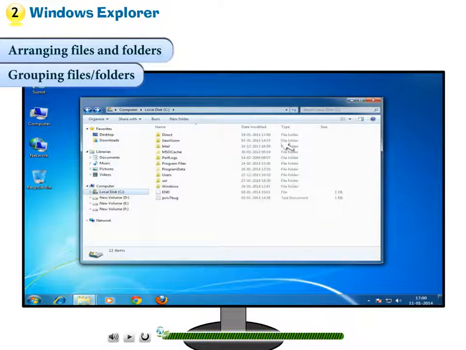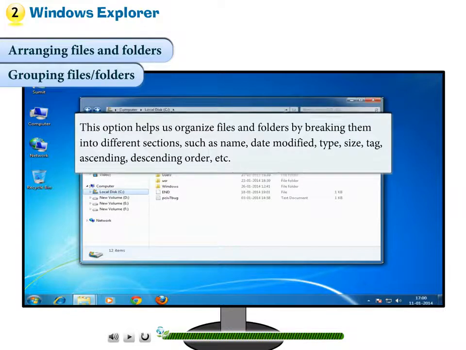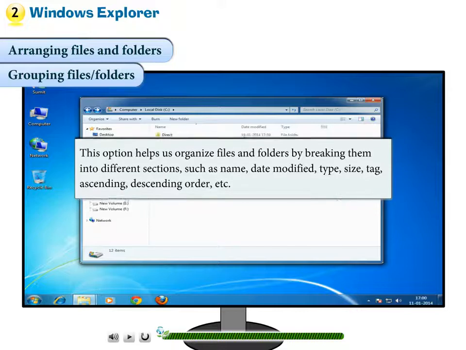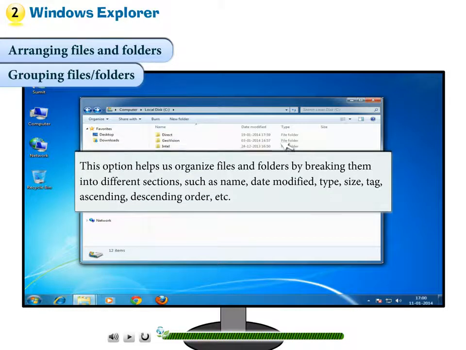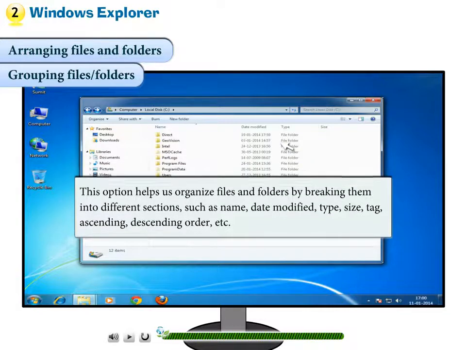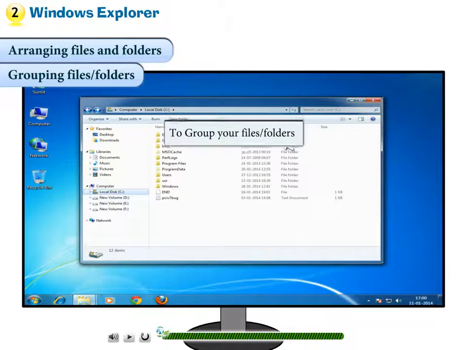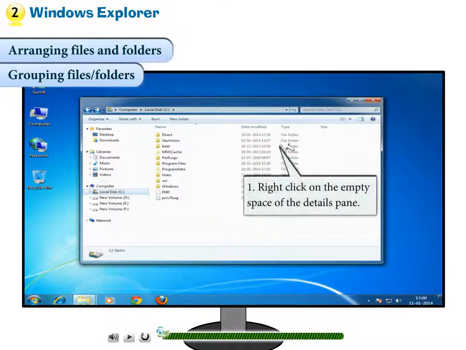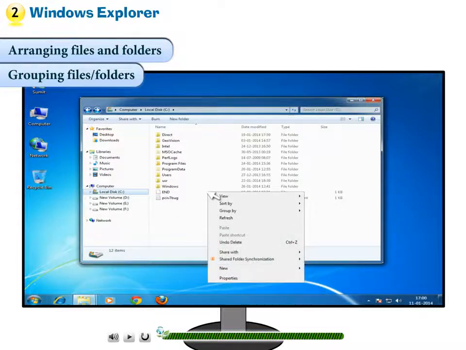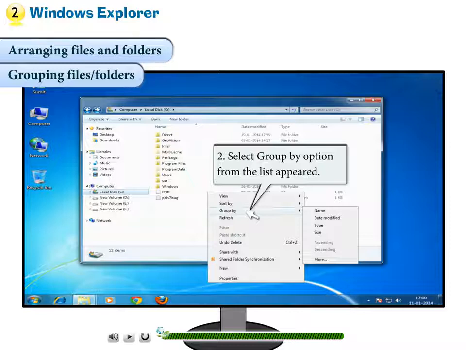Grouping files, folders. This option helps us organize files and folders by breaking them into different sections such as name, date modified, type, size, tag, ascending, descending order, etc. To group your files, folders, step 1. Right-click on the empty space of the Details pane. Step 2. Select Group by option from the list that appeared.